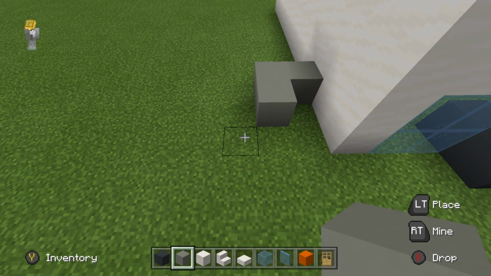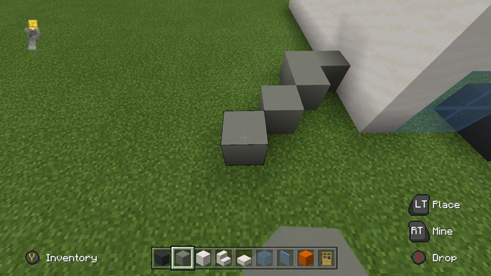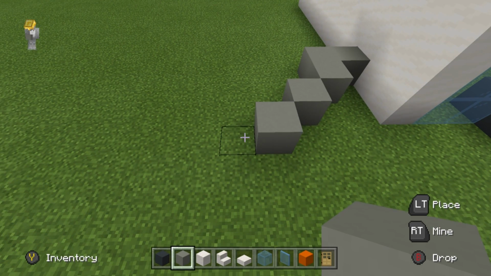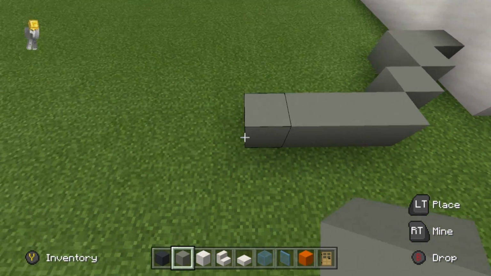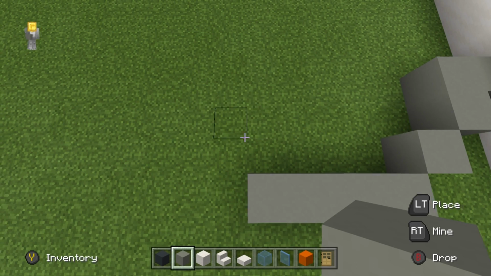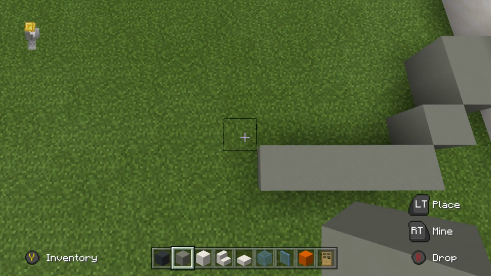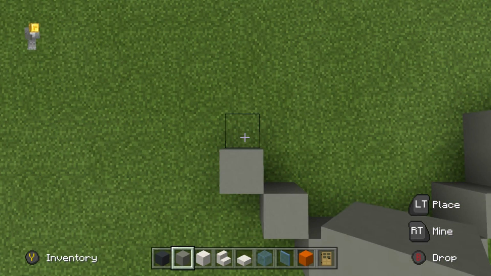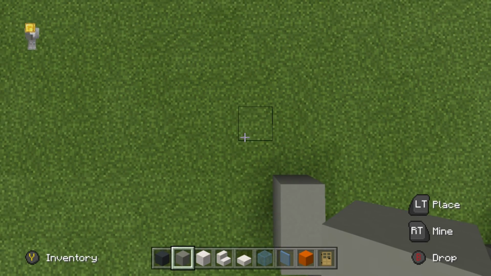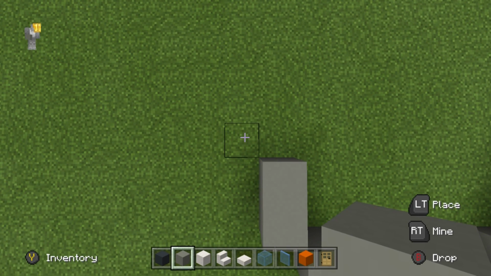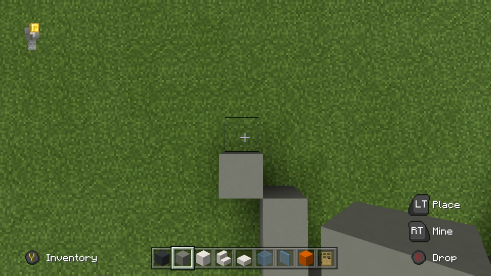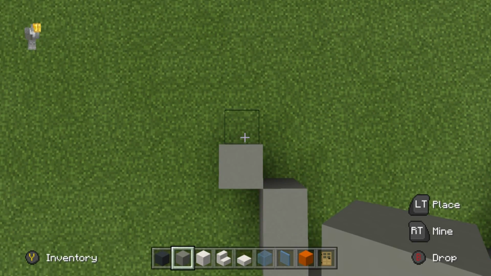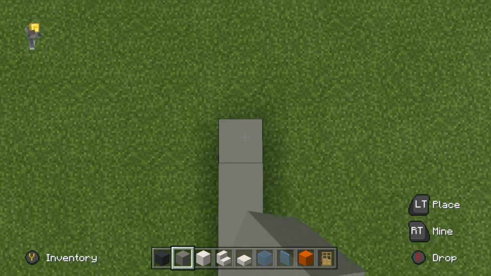Place 2 light grey concretes forwards and to the left. Go left by 3. 1, 2, 3. And then place 2 light grey concretes going back and left. 1, 2. Go back by 1. Place a back left diagonal, light grey concrete, and go back by 5. 1, 2, 3, 4, 5.